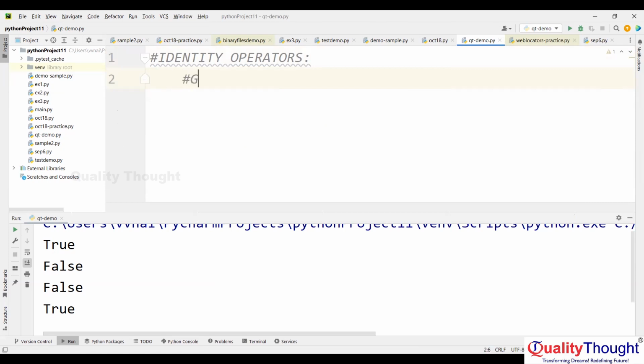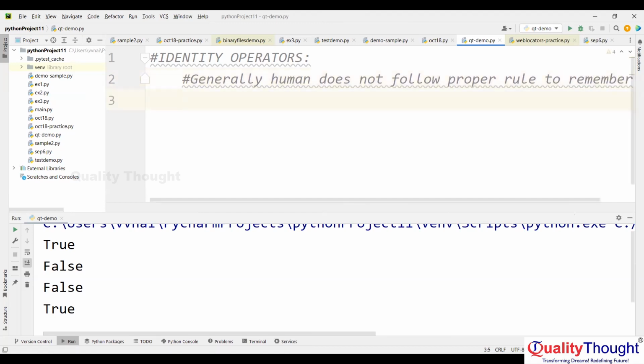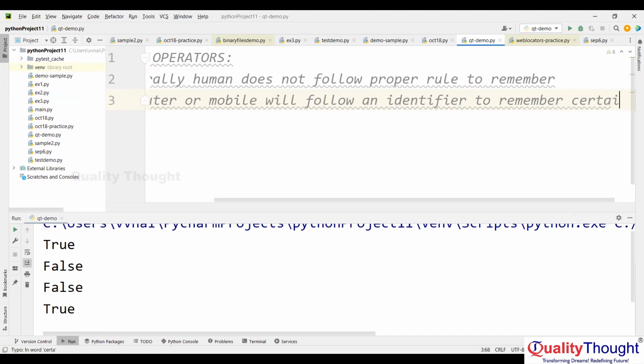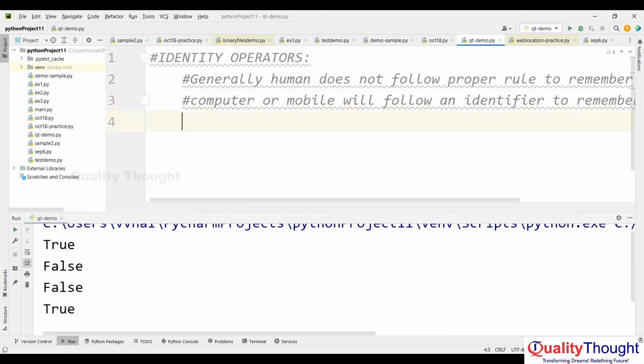Generally, humans don't follow a proper rule to remember, whereas a computer or mobile will follow an identifier to remember certain information. Let's suppose an example.